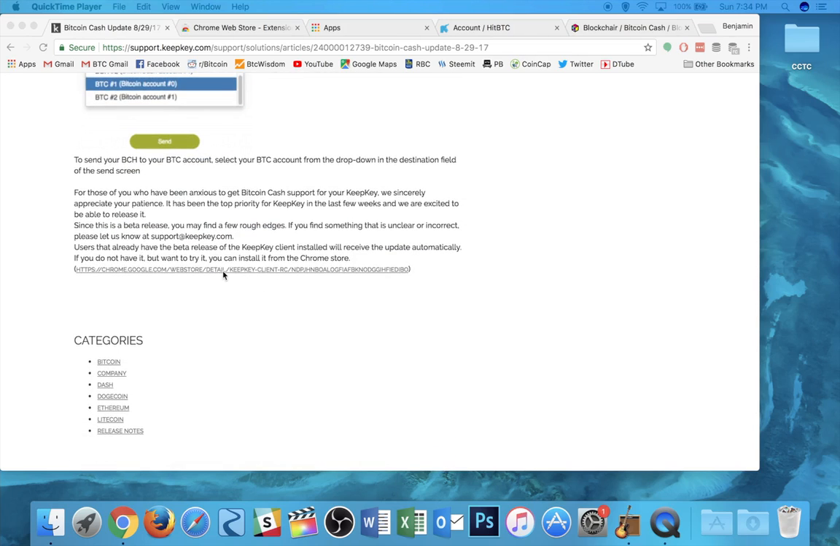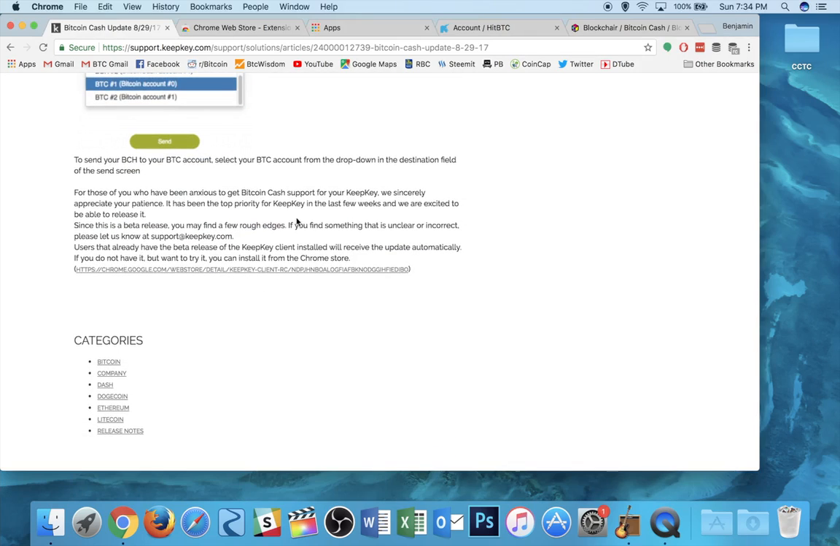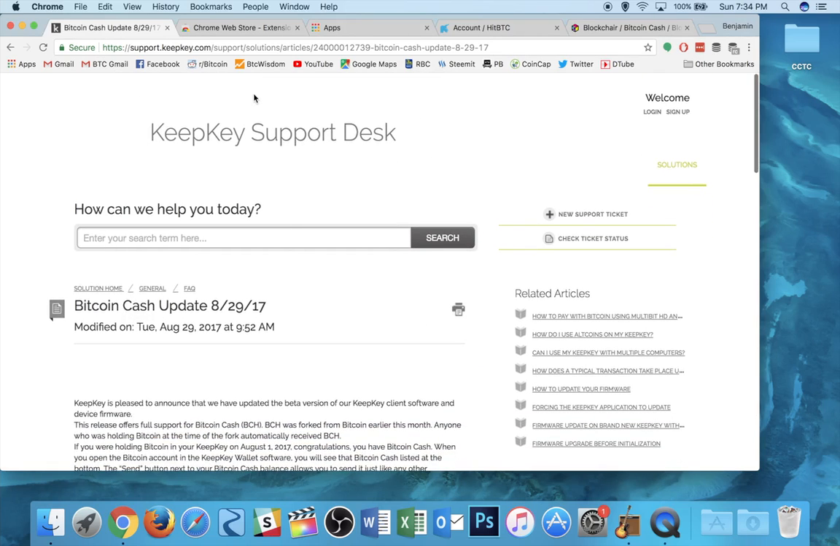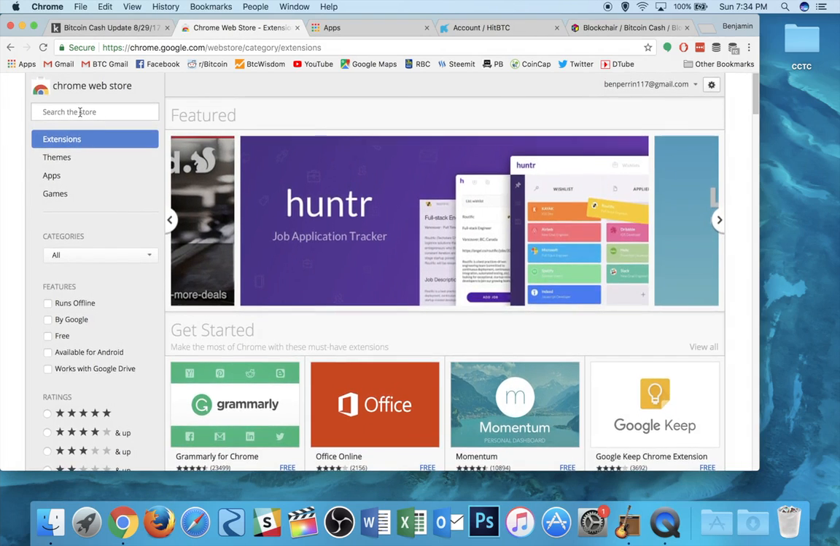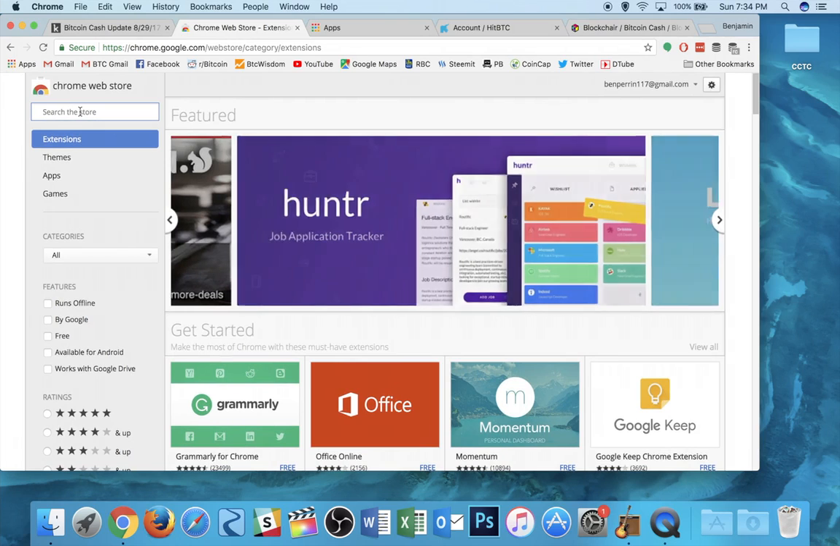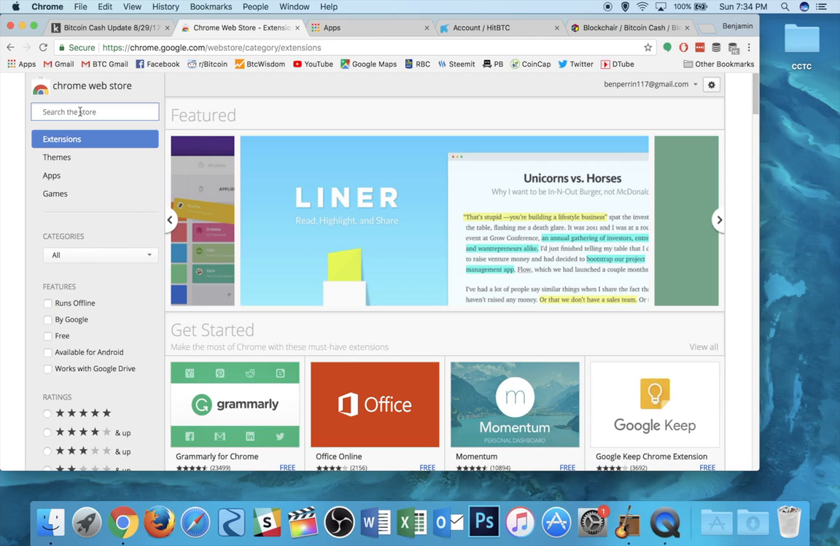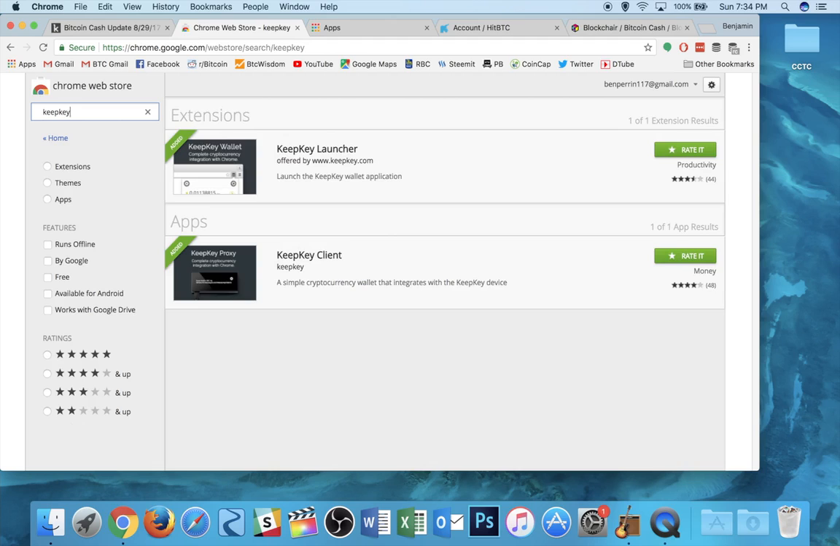Down below here, it has a link to something that you're going to need. So let's take a look at what you're going to need to do this. Obviously, first you have to have a KeepKey, but besides that, you're going to need to go to the Chrome Web Store, and you're going to need something that you would have already had, but the beta version. If I search up KeepKey right now in the Chrome Web Store, I can see a couple things. The KeepKey client and the KeepKey launcher.